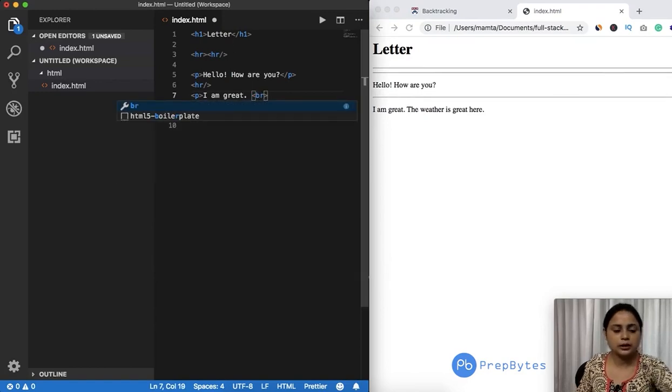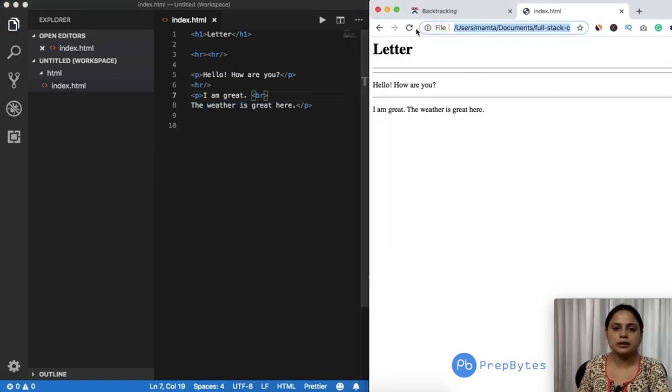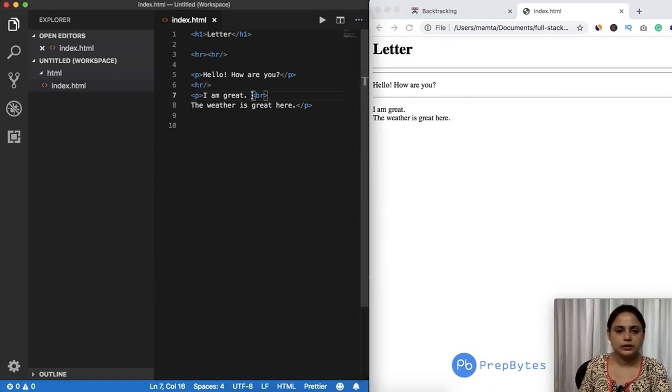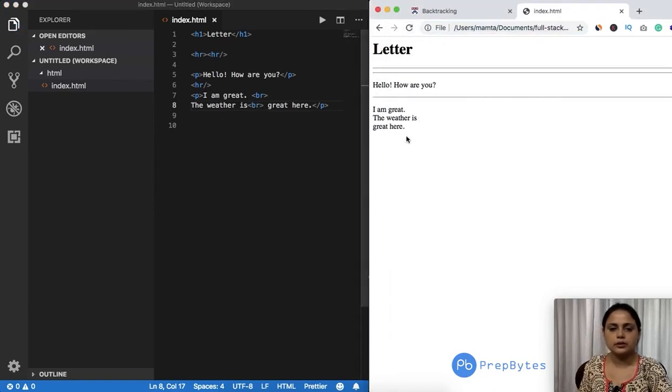BR stands for line break, and wheresoever BR is, it will break the line from there. So if you see, it broke the line from here. Now let's say if I add it anywhere, it will break the line from there. If you can see, I added BR over here and it has broken the line from here. And again, in this case also, you don't need to mention any explicit closing tag, and you can use it in this way or this way. Both ways are absolutely fine. Okay, so this is about HTML tags.